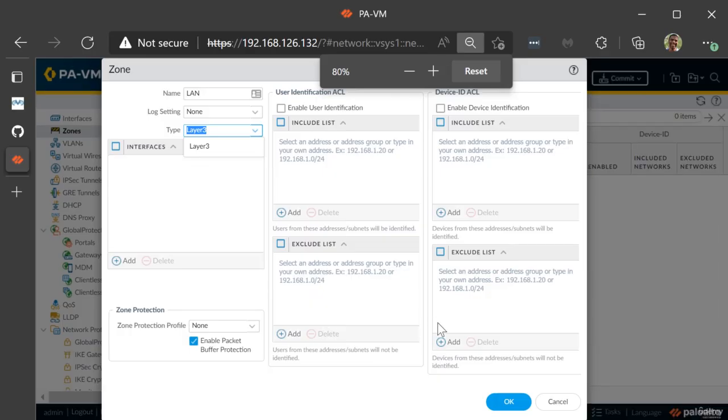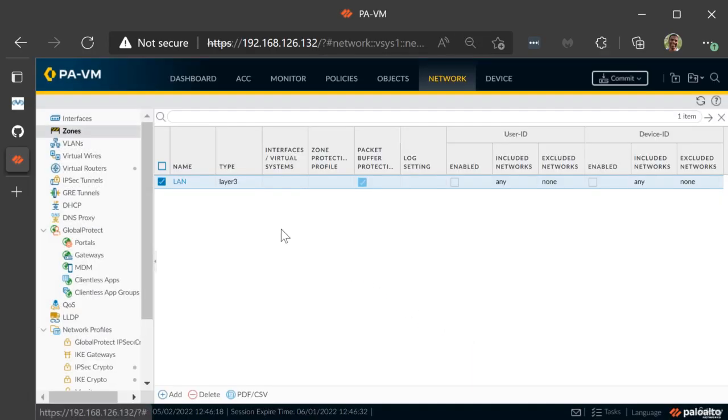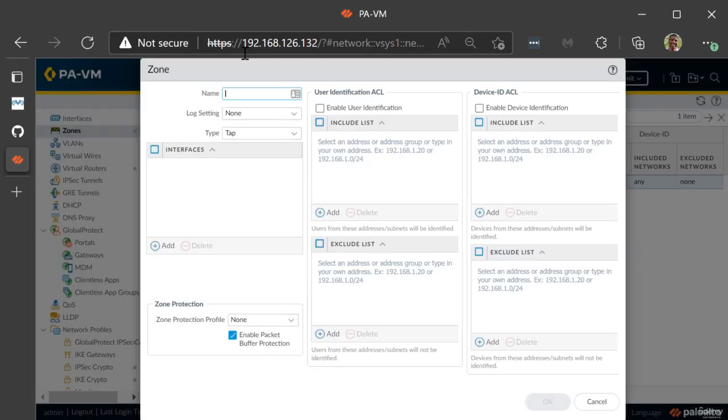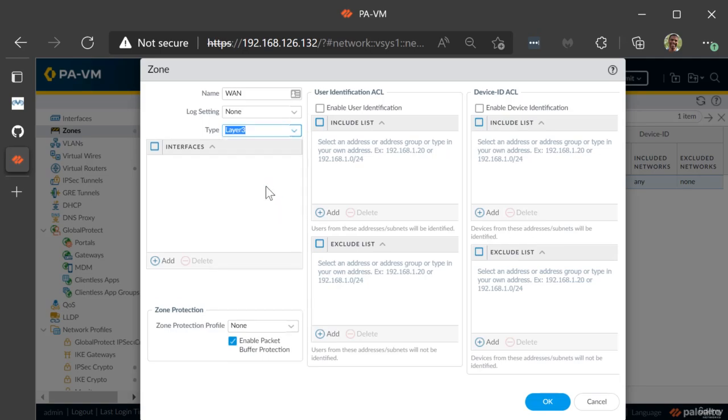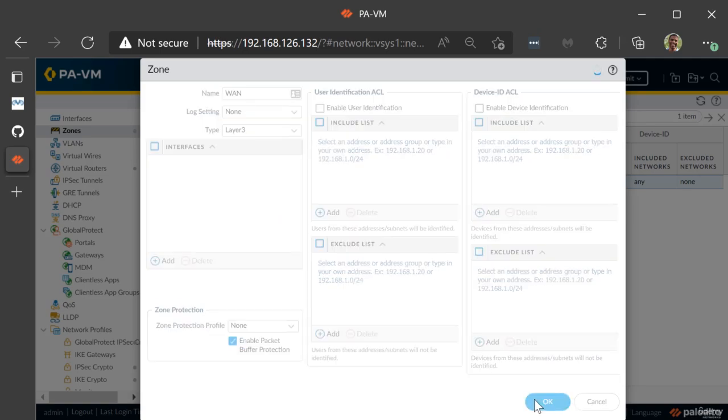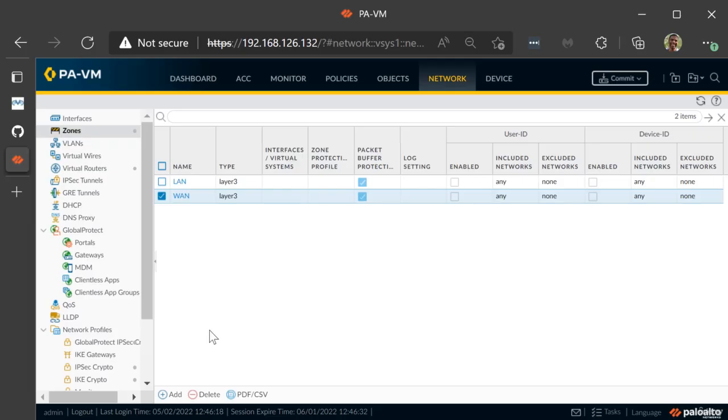Let me zoom out one notch. There we go, that looks a little better. Okay, we'll add another zone, right? Because we also need the WAN. That type is also going to be layer 3, meaning it's layer 3 of the OSI model. It's that deals with logical addressing, IP addresses.